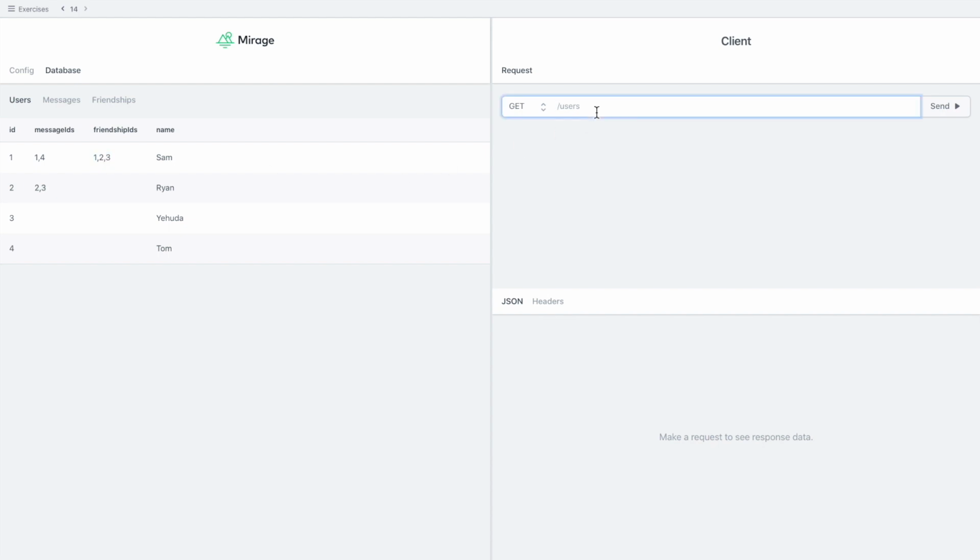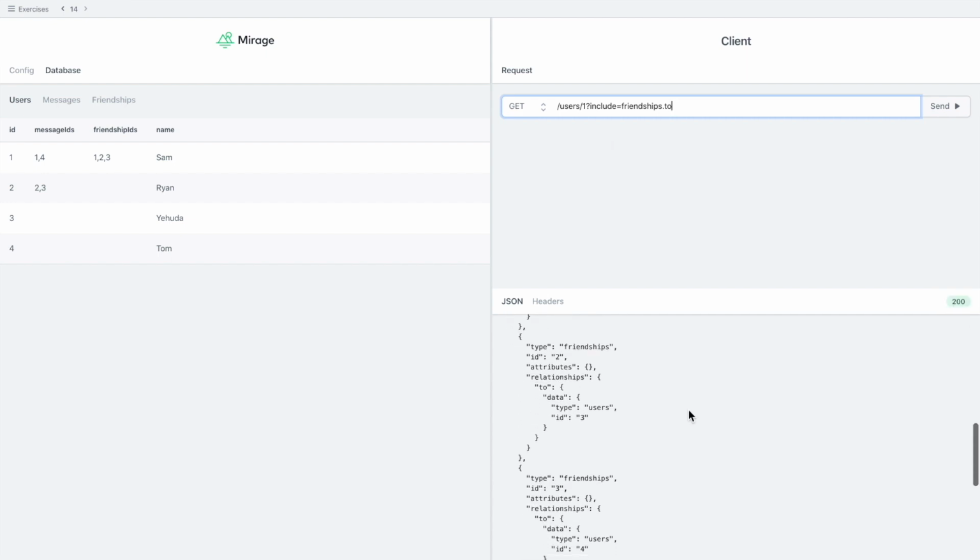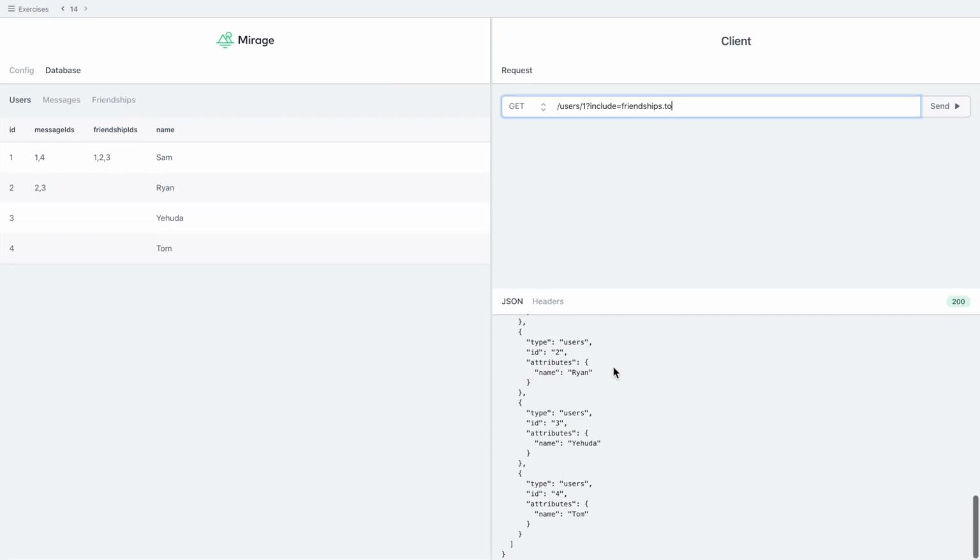So now our client would be able to say, let's go ahead and query Sam and include all of his friendships. And for each friendship, we also want to include the to. And so now we can look at what's included right here. There are the friendships, and there are the friends, the actual users.